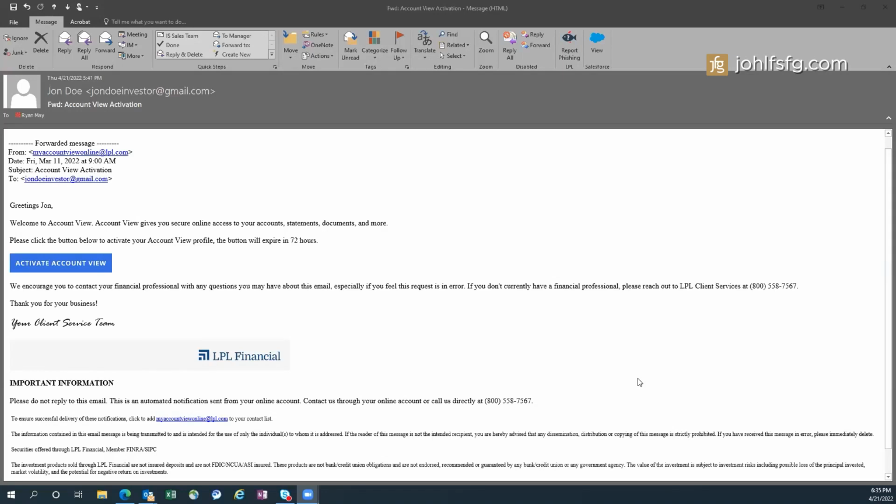And all you would need to do to access, or I should say activate, your AccountView profile is give this blue button a single click, and it will take you over to the AccountView portal where you'll go through a validation process. Now that validation process is going to look very similar to what we have here on the screen. Let me pull that back up. Looks like it dropped. Here we go.